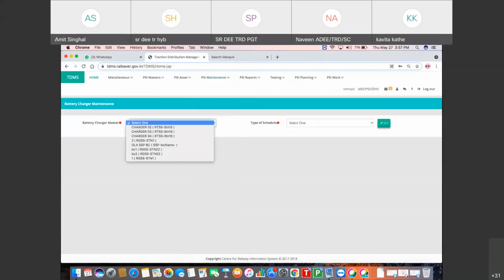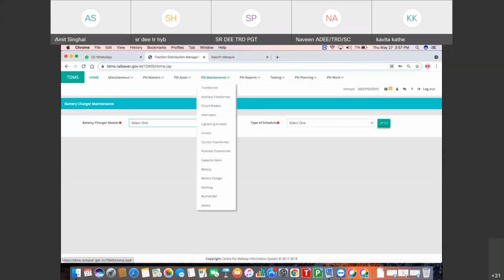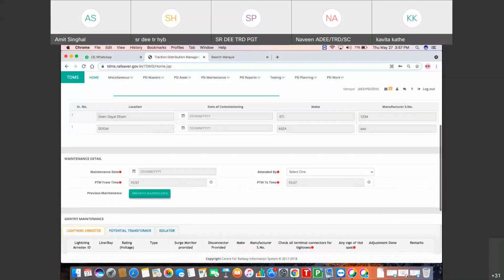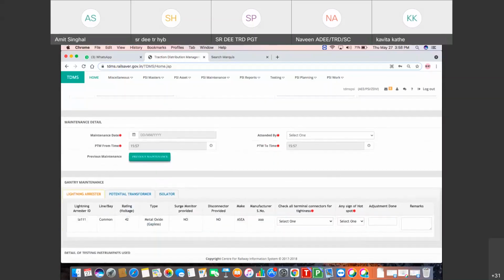In the same way, battery maintenance may be filled for battery charger, earthing, body trail, and now we will see maintenance performer for gantry. This is a little different, as one has to select the location type, then location name, and then type of schedule.